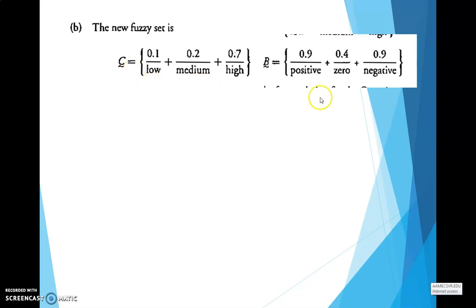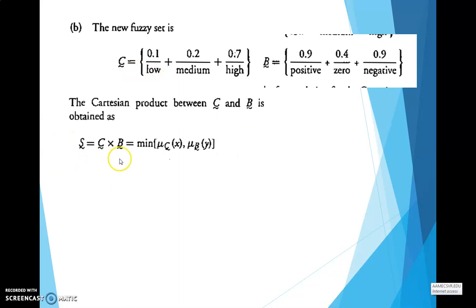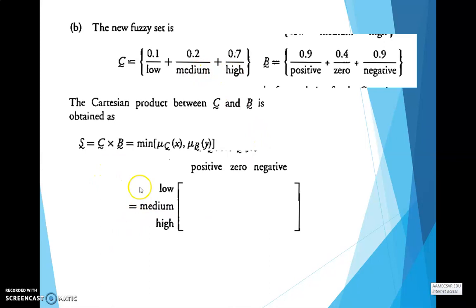Now we try that. This is the C and this is the B. So the problem is we have to compute C cross B. First we write low, medium, high in the row, and in the column you have to write positive, 0, negative. Take this value and compare with the remaining values. Choose the minimum. First element 0.1 compared with 0.9, the value will be 0.1. 0.1 with 0.4, the value will be 0.1. 0.1 with 0.9, the value will be 0.1.